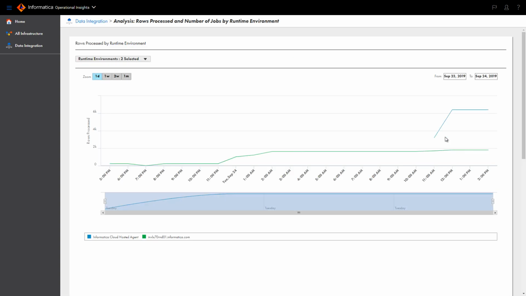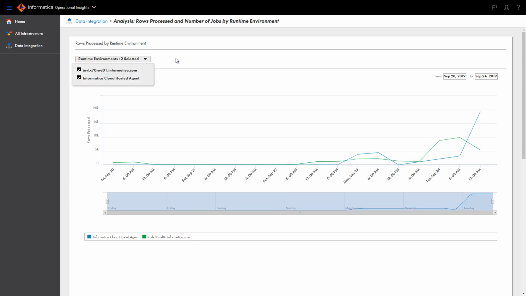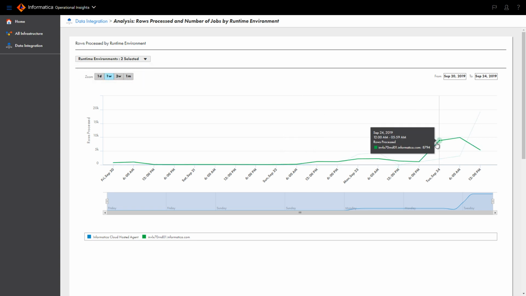Operational Insights stores job analytics for the last 30 days. You can select the time period to view chart data for. When you view the runtime environments chart, you can select the environment to view. Move your cursor across points in the graph to view details for the time period each represents.